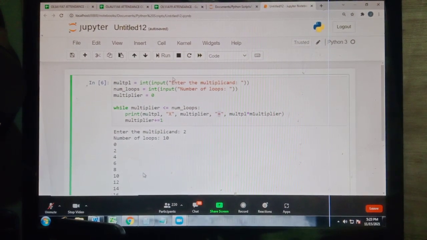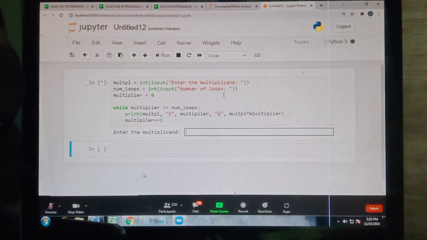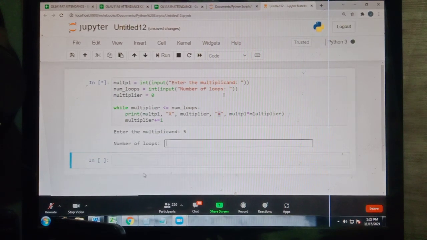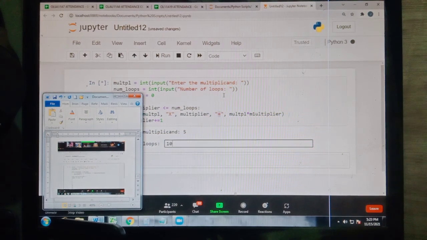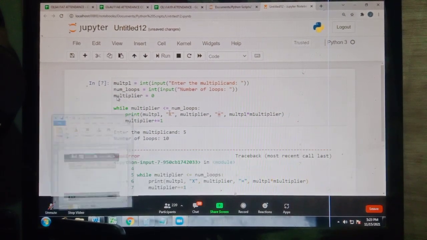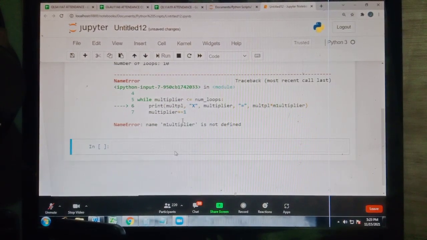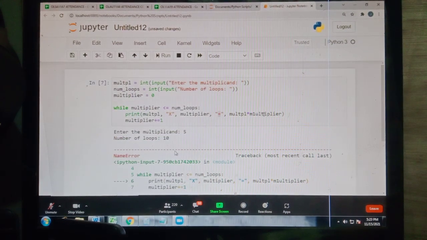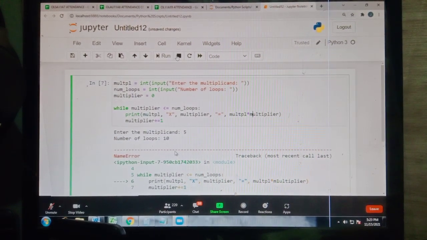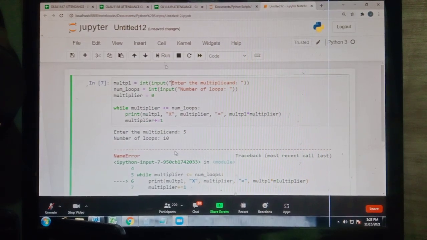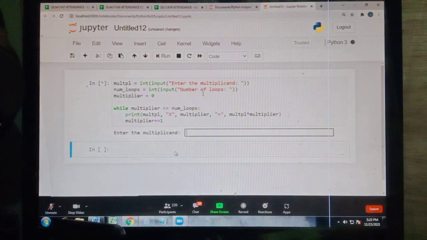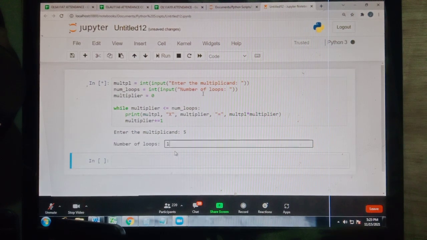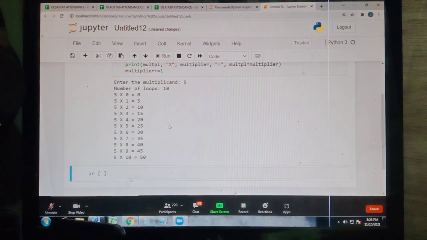Okay? So, run. Let's say we want to compute 5 and then up to 10. So, let's say 5 times 0 hanggang 5 times 10. And then enter. Wait lang. There's an error. Hindi ako nag-spelling ng score. Multiplier. Lagyan ko ng 1. Let's say again, so 5, and then let's say hanggang 10, then enter, so that is the result.